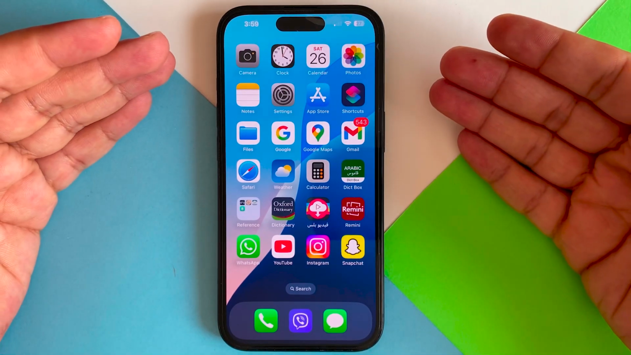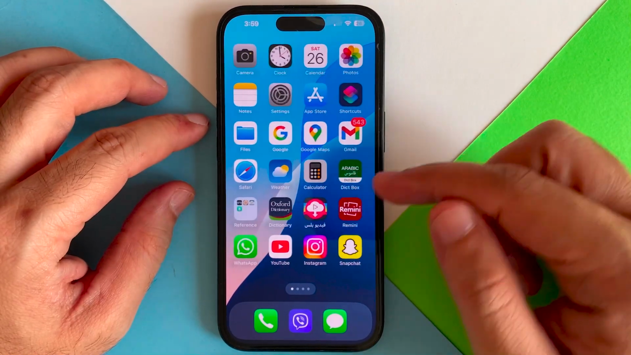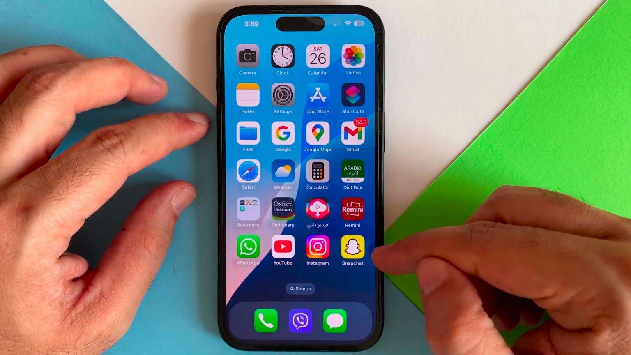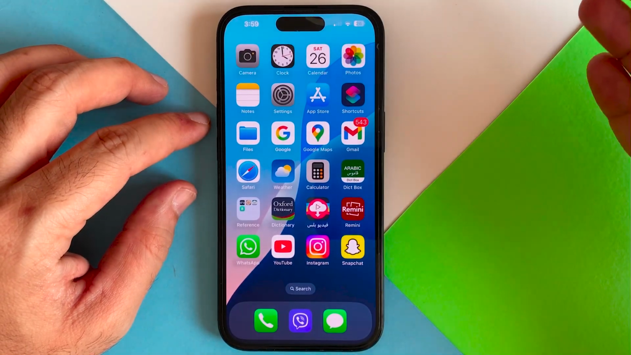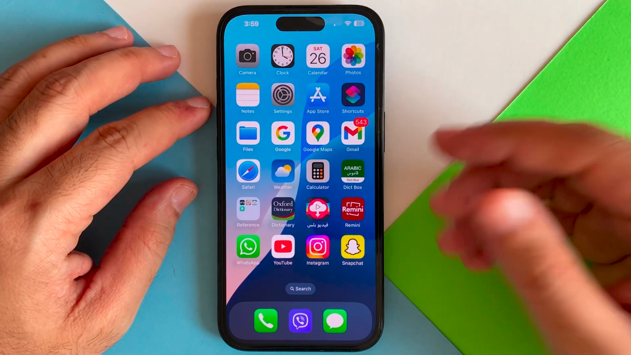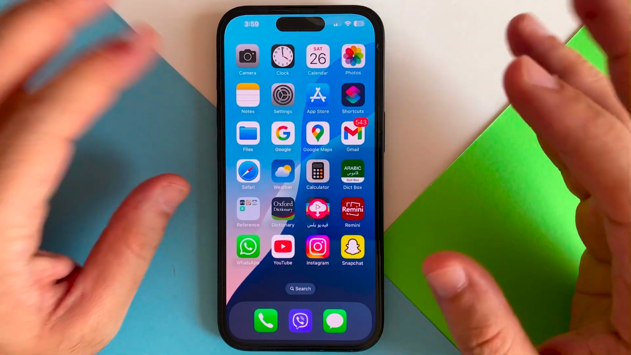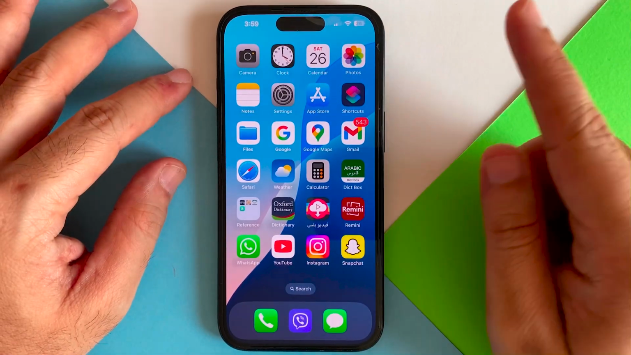But this will get me into an embarrassing situation because, for example, on Snapchat, when I take a screenshot of someone else's streak or something like that, they will be notified and I'll get into an embarrassing situation. However, to avoid this situation, right, there is a solution.